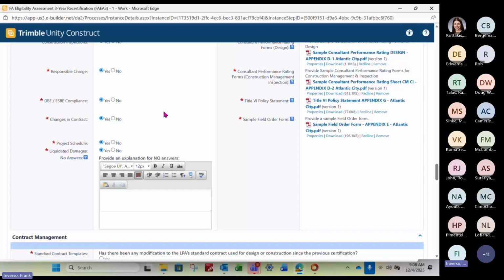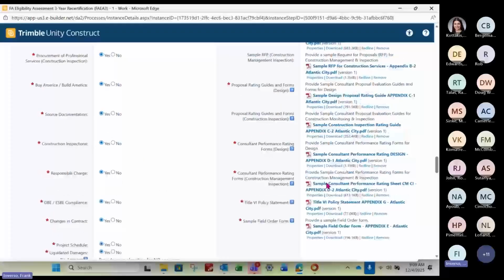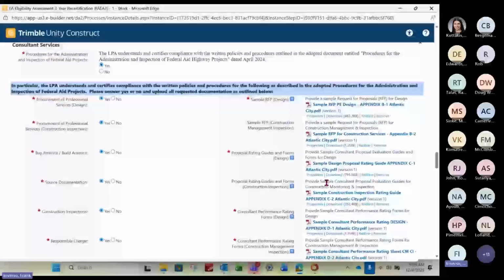Changes in the contract are outlined in the procedures. They must be adhered to. And developing and maintaining a schedule is outlined, as well as liquidated damages. If the project should be delayed due to the fault of the contractor, there could be monetary liquidated damages assessed, and they will be included in the specifications. In association with these items, we will need the following documents to be included.